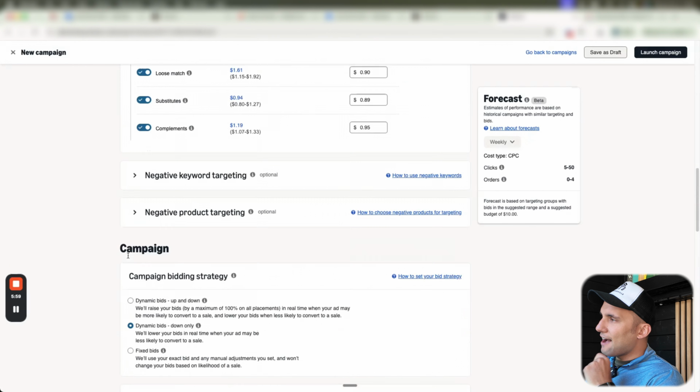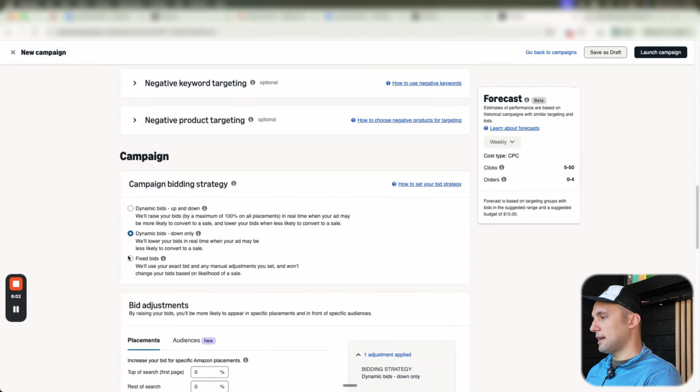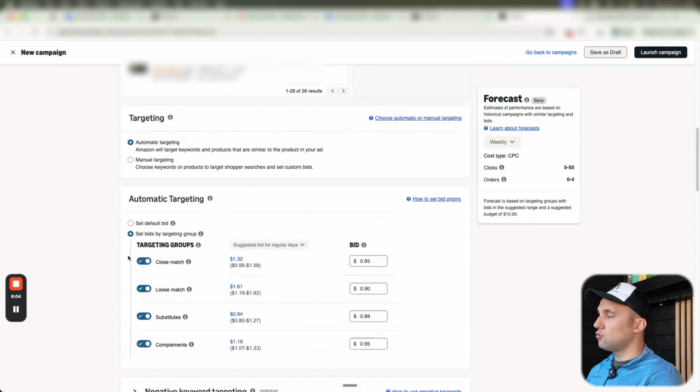Very important here, after you launch the campaign, you want to check it. Because automatic campaigns will be looser, and when I say looser, they'll be looser with search terms, especially the loose match and substitutes, they'll be a lot looser. For example, when you're doing automatic, close match will be very close to what you're targeting. So if it's a computer monitor, it's going to be around computer monitors. Loose match is not going to be substitutes either. So let me explain to you what close match, loose match, substitutes, and complements are.